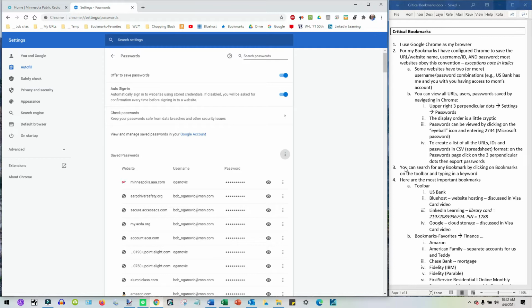So let's go on here. You can search for any bookmark by clicking on bookmarks on the toolbar and typing in a keyword. In other words, if we go back to, say, the home page here.